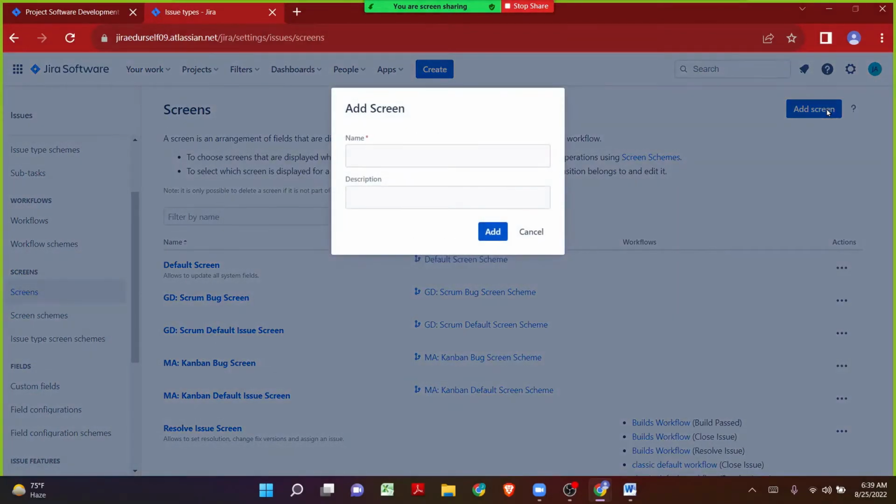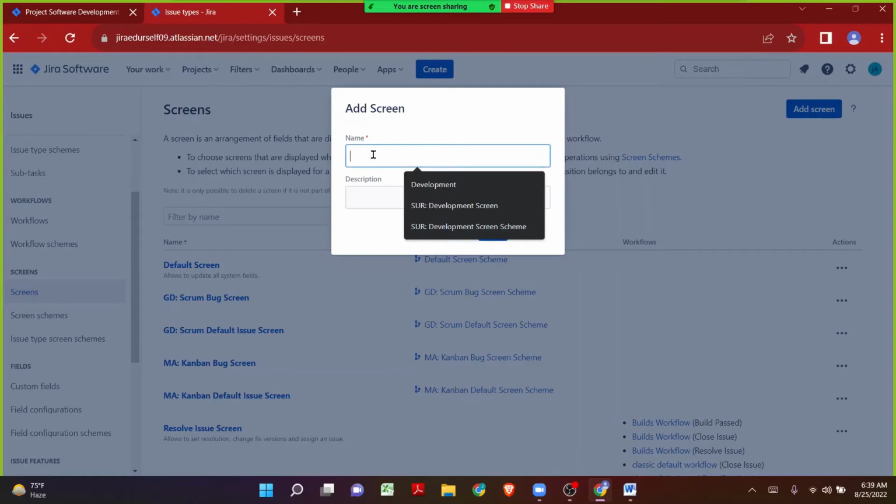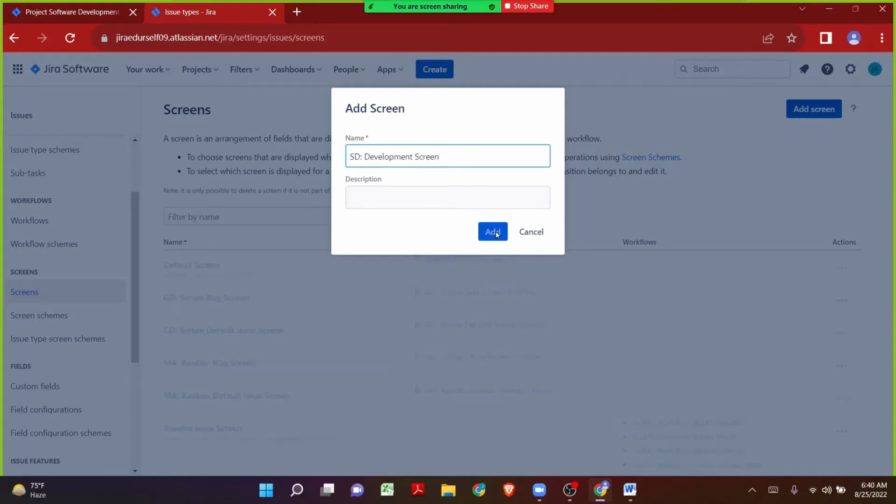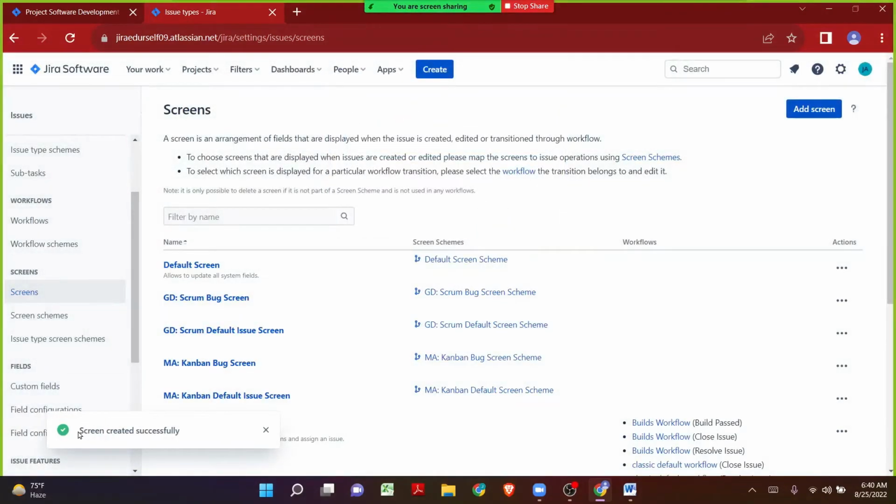Let me click on add screen, and we are going to create a screen for the project software development, so the project key, and then for the development issue type, so the issue type name, and finally the screen name itself. Let me take the copy of it and let me add the screen. A screen has been created successfully in the Jira instance.